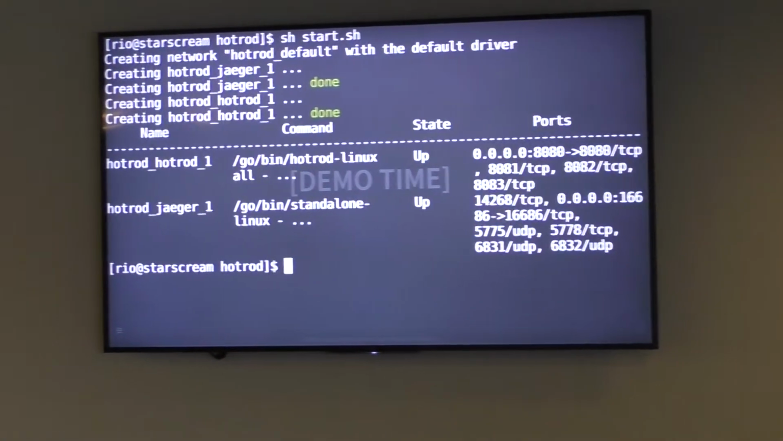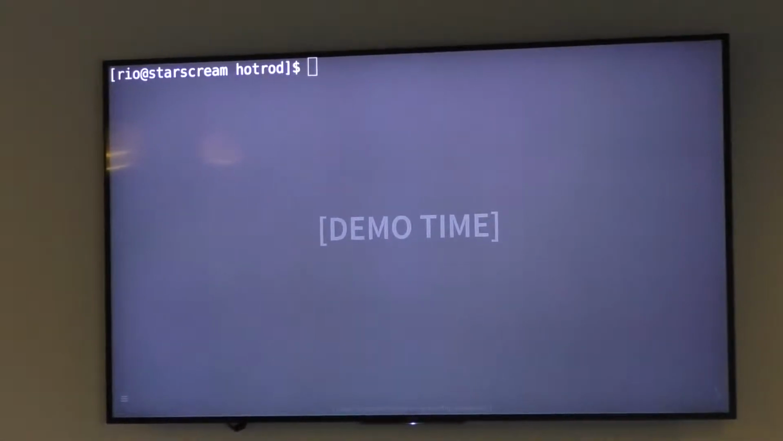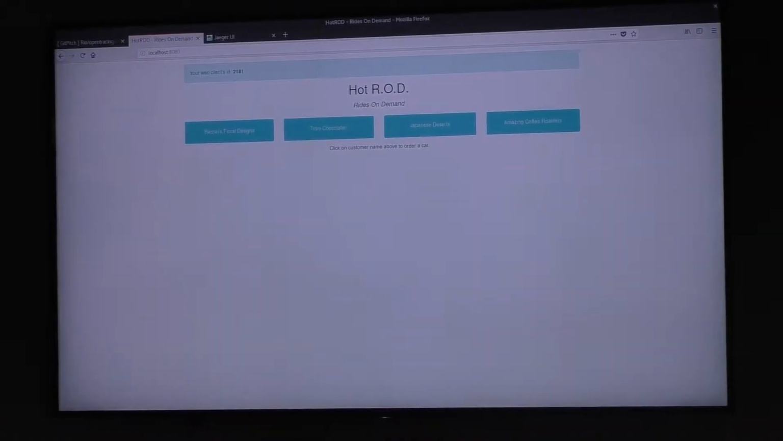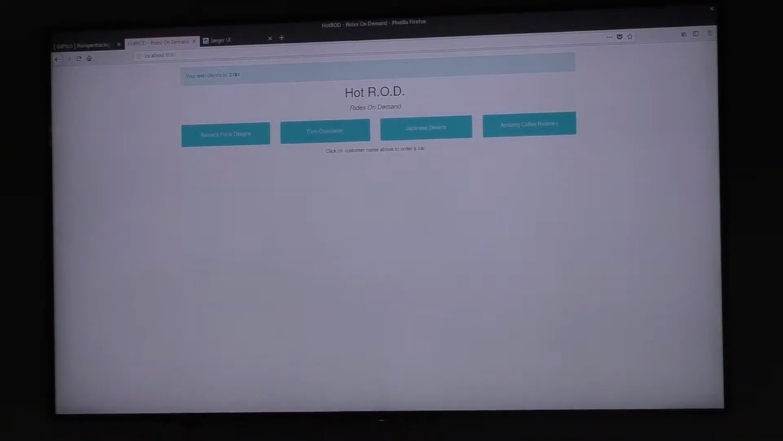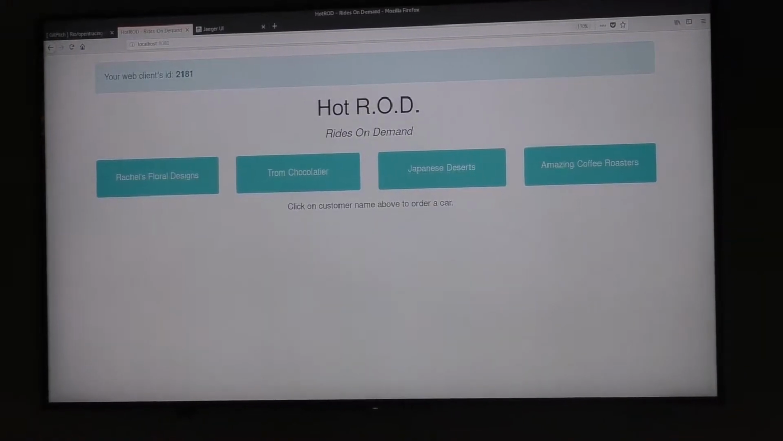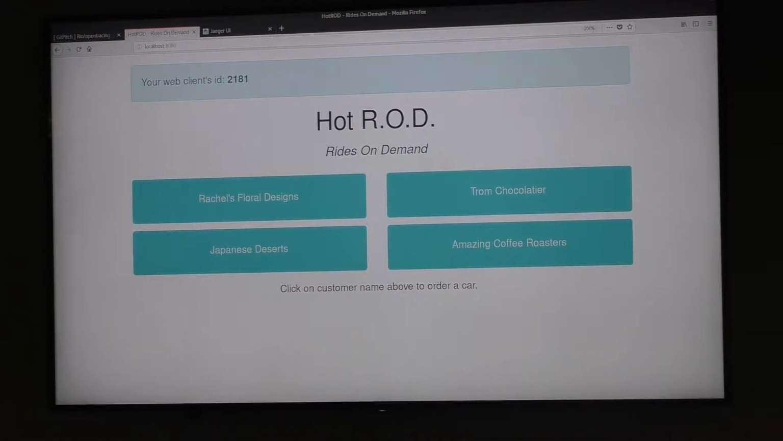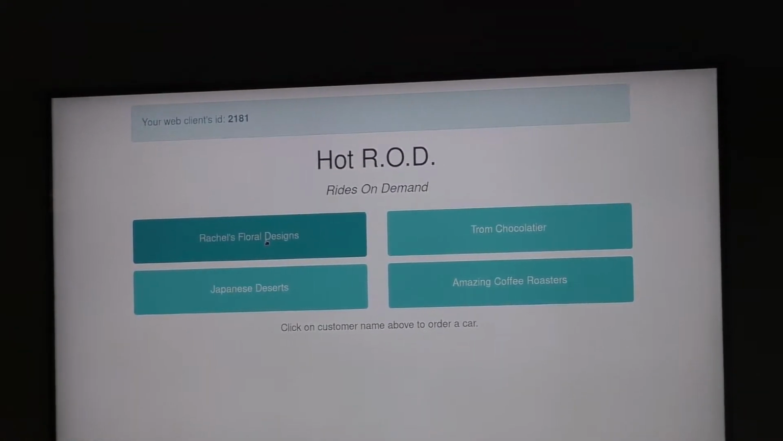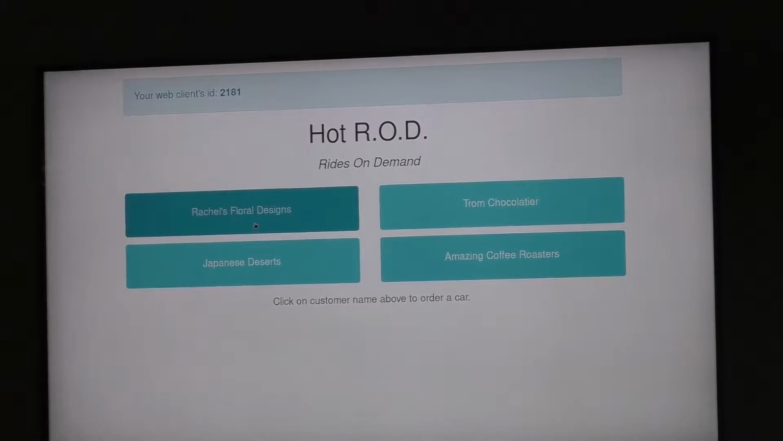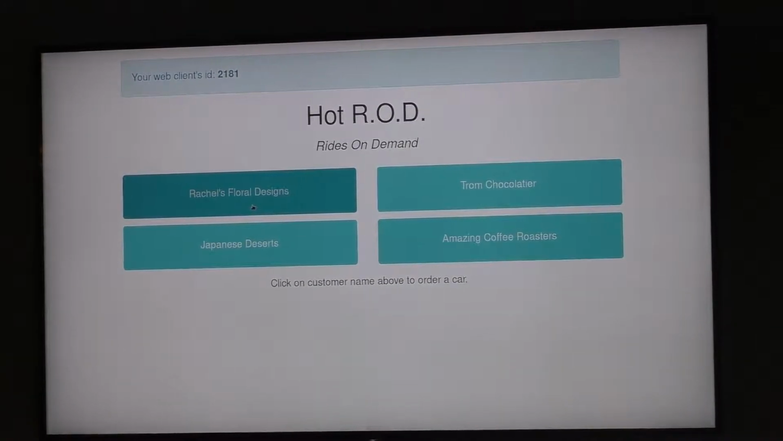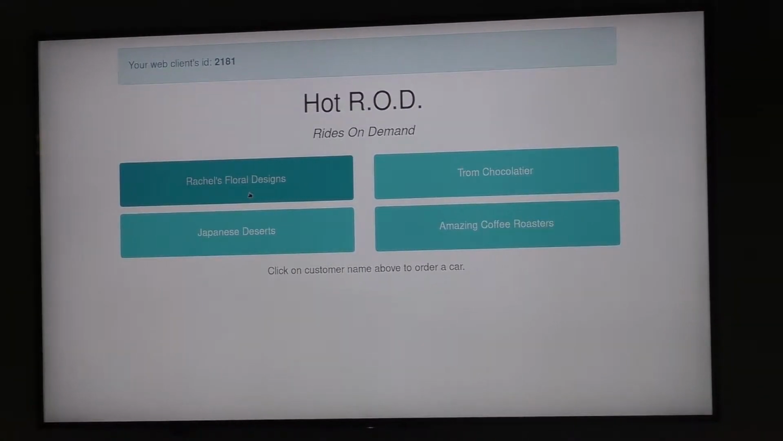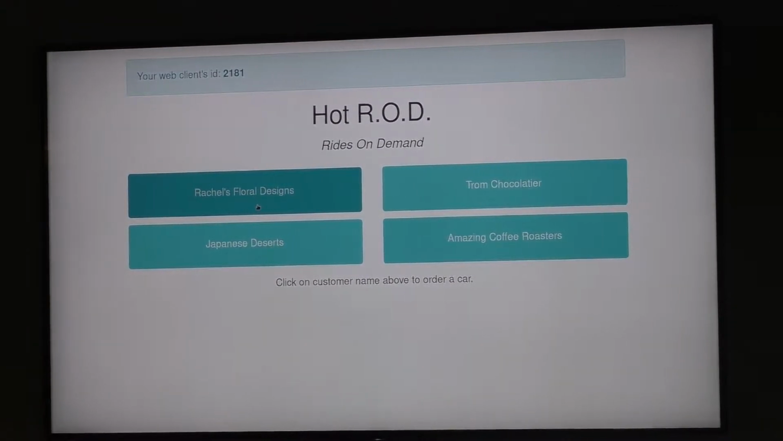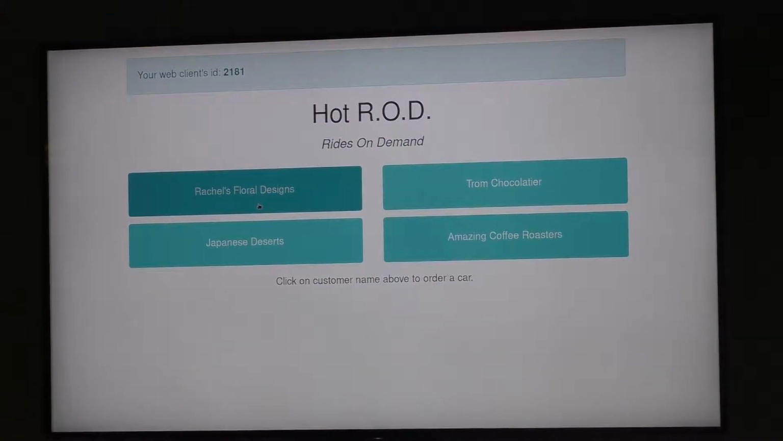Yeah. So Hot Rod is an application that is packaged with Jaeger. Jaeger is built by Uber and released as open source last year. And it's, surprise, surprise, a rides-on-demand application. And if I click any one of these buttons, a dispatch request is sent to the backend. It will be resolved, and the driver is dispatched to my location, and it will arrive in a certain amount of time.